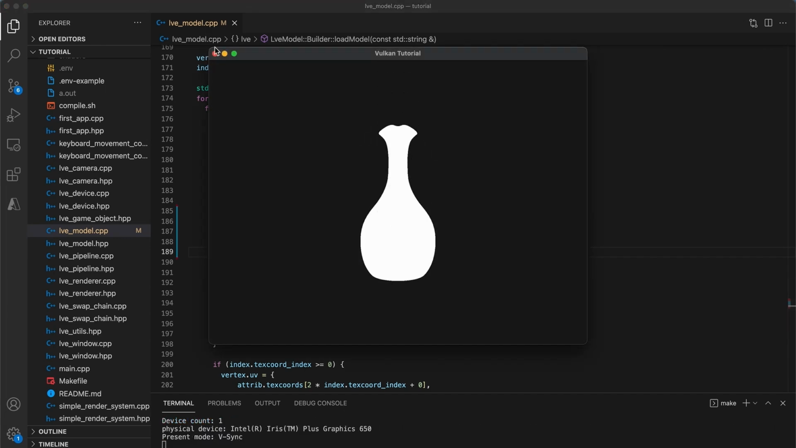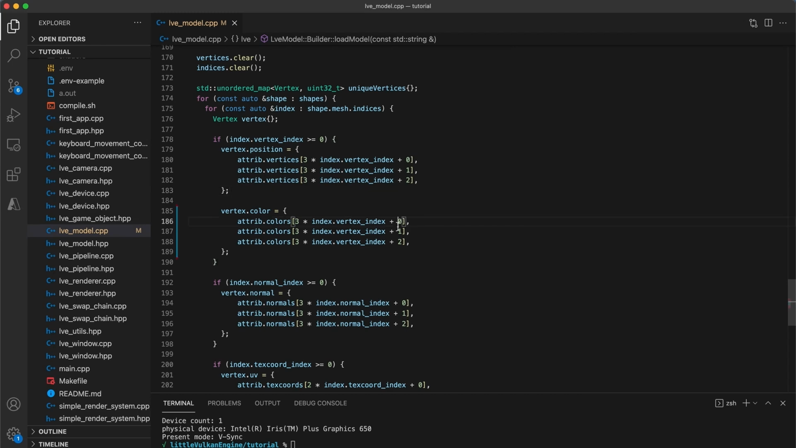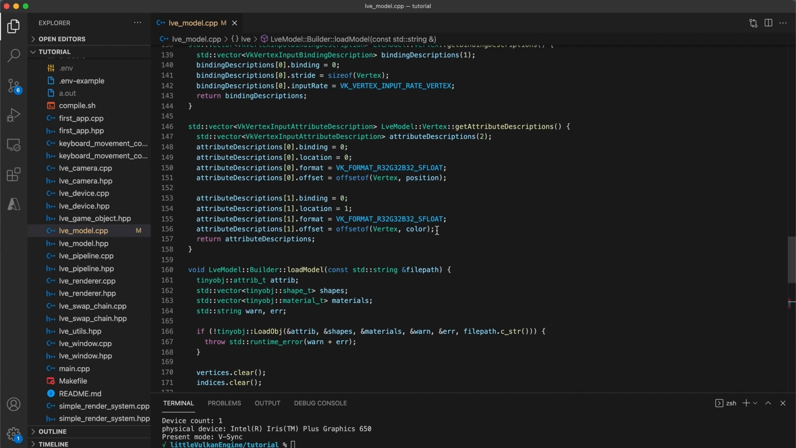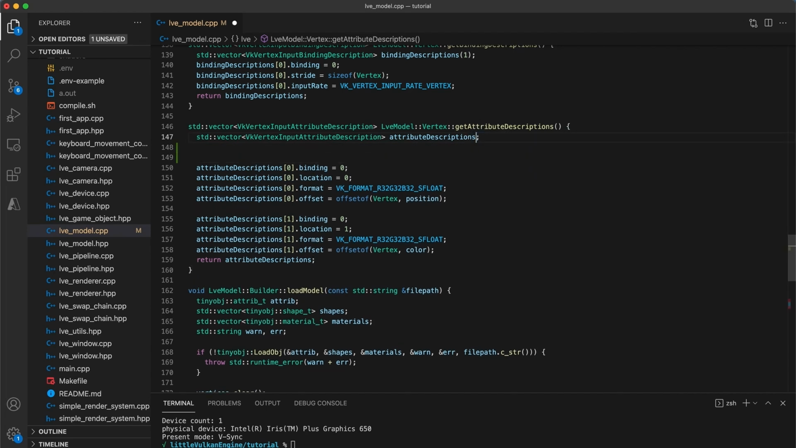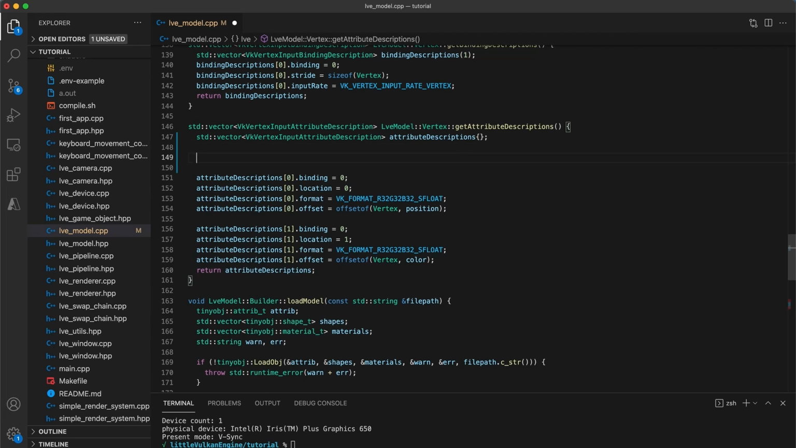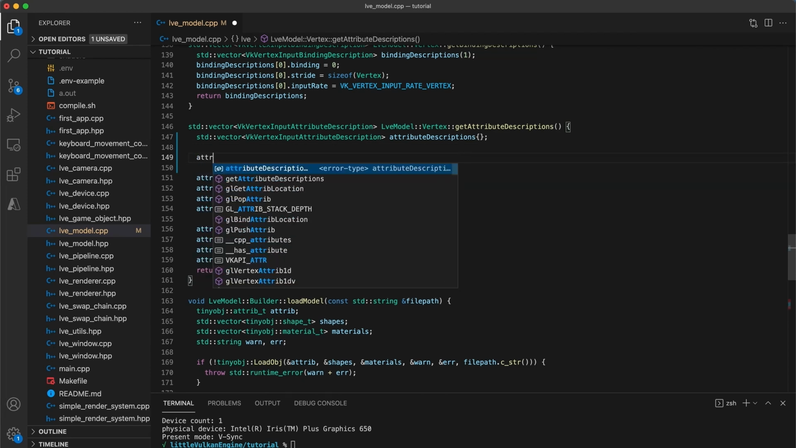Okay, now last week we added the normal and UV fields to the vertex struct, but we haven't yet provided these attribute values to a shader. So let's fix that. Just above in the getAttributeDescriptions function, we're going to update this method with attributes for the normals and texture coordinates. First though, I'm going to change how we add the attributes to be more condensed.